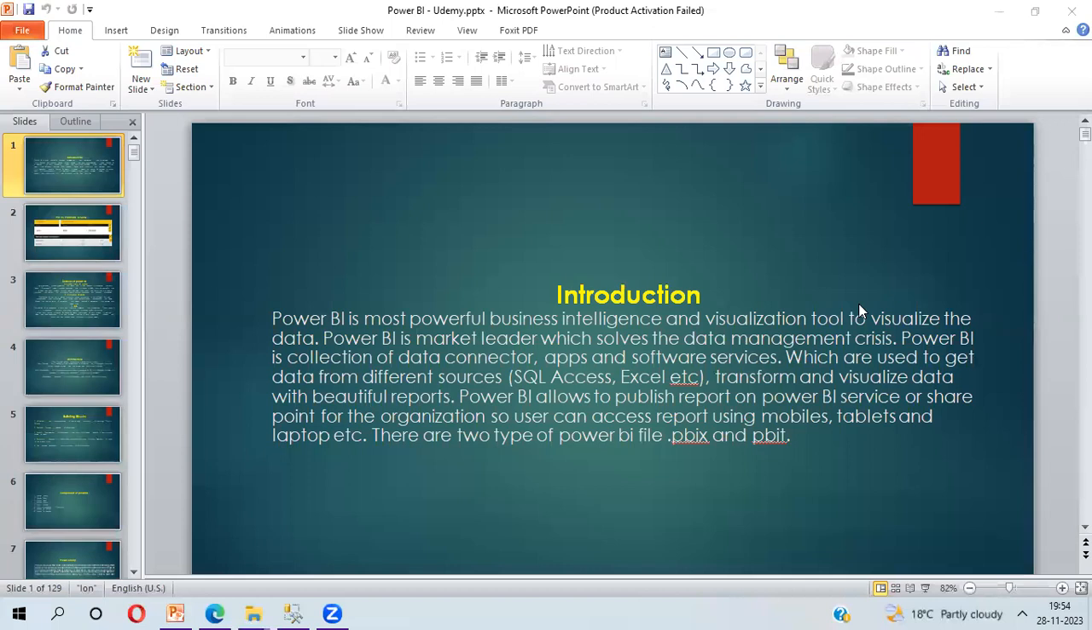You have a lot of functionality to customize your reports. You can extract data from multiple sources. You have 200 data sources in Power BI from where you can extract data and you can design the reports and dashboards. The extensions of Power BI are PBIX and PBIT. These are two extensions. PBIX is a normal Power BI complete package and PBIT means Power BI template.